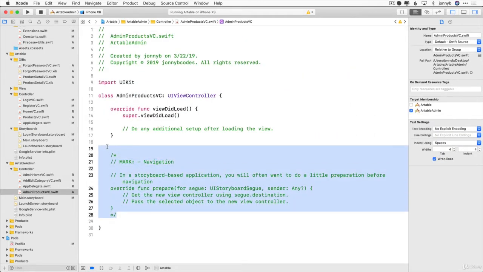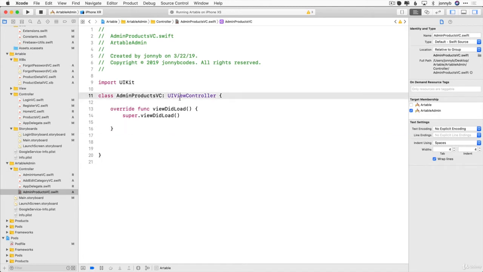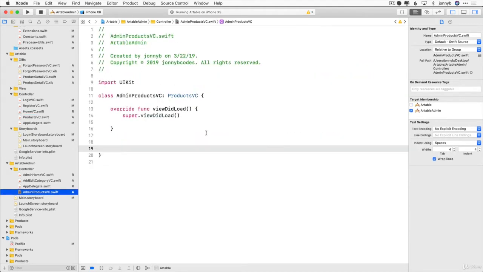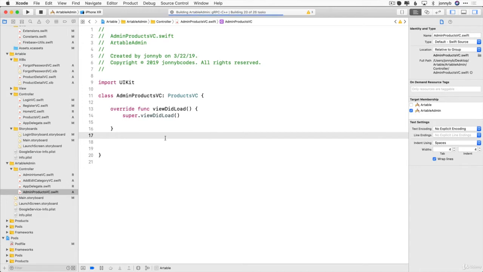Very good. I'm gonna get rid of these comments, and we are subclassing, just like we did for the admin home VC. We are gonna be subclassing products VC, which for some reason is not showing up. Let me check that one more time to make sure that products VC is checked. Let's see, is that gonna work? I'm gonna save that and build it. All right, looks like it worked. It just wasn't auto-completing for some reason, that's okay.